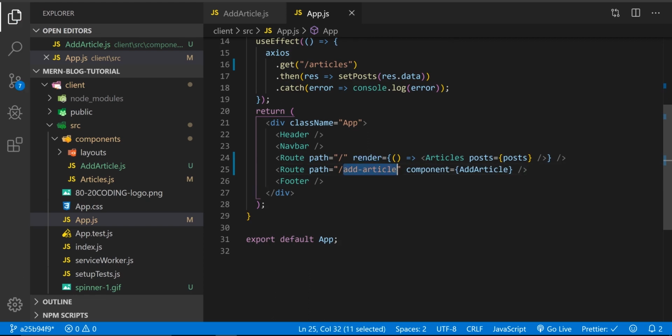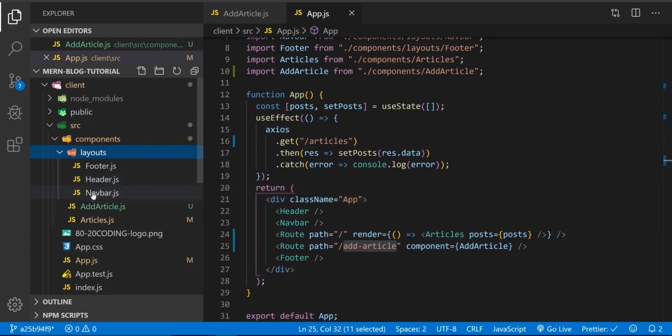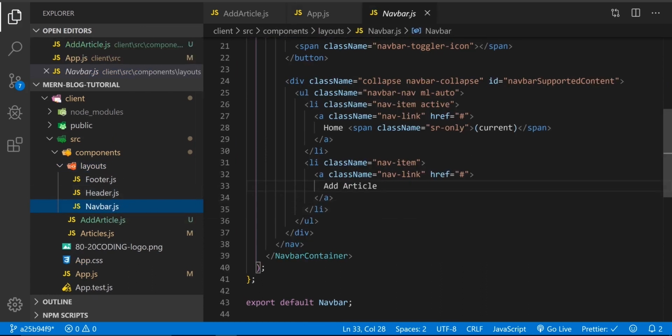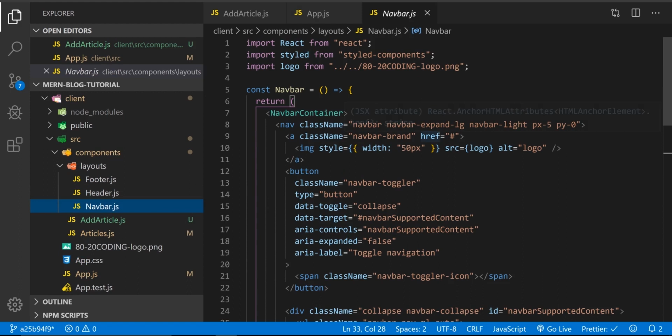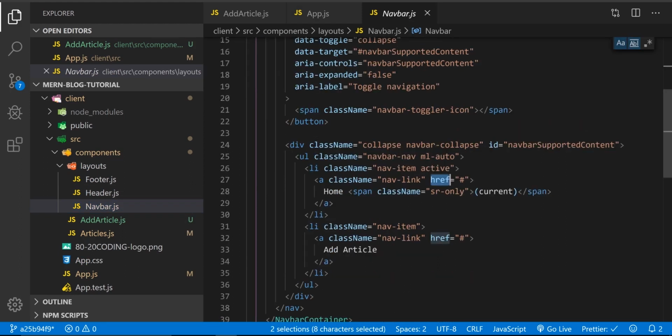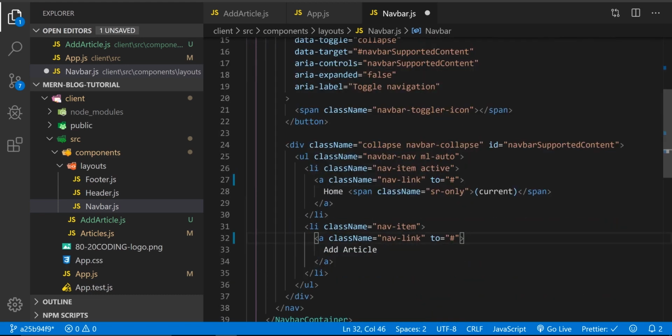It's gonna be our URL, and let's go to the layouts in nav bar. Here's add articles, and let's add. Yes, so we're not gonna use href. Let's Control D. It's gonna be 2, and okay, this is gonna be /, but this is gonna be /add article.